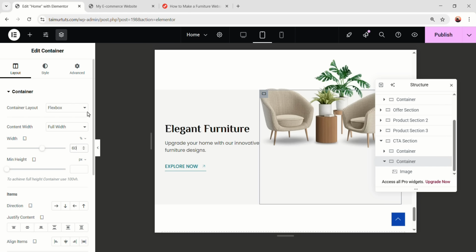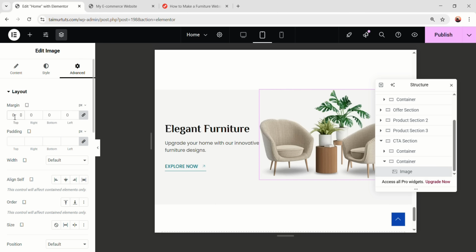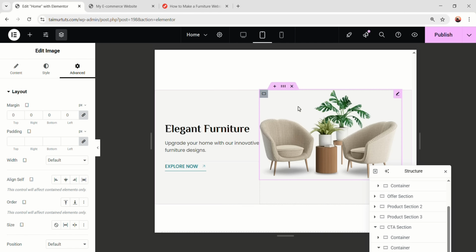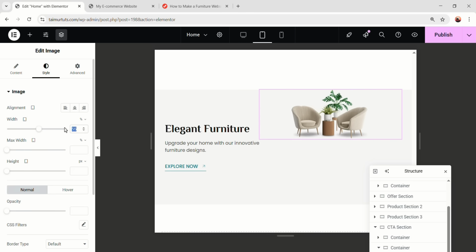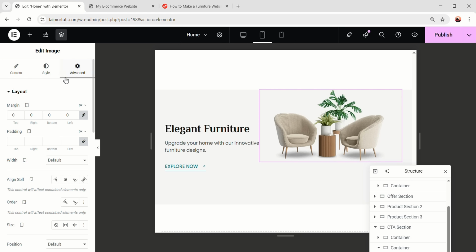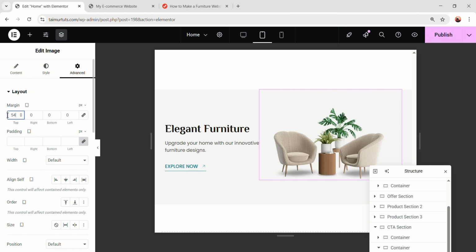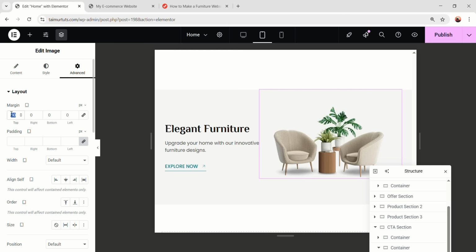So basically we're giving the second container more space, okay, because it's holding the image. And also select the image and remove the high margin, just make it 0. And also I like to decrease the size of this image a bit, so go back to the style, and if we just play with this width, we can control the width. Let's make it 80%. But in that case we have to go to the advanced and add some margin on the top to bring this image a little bit down like this. Okay, top 50 pixel margin is looking good now.